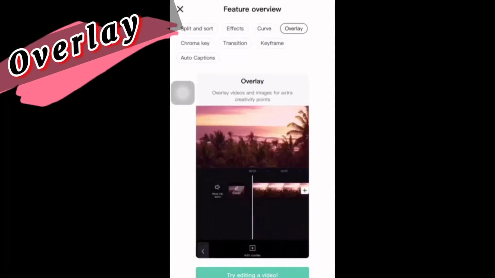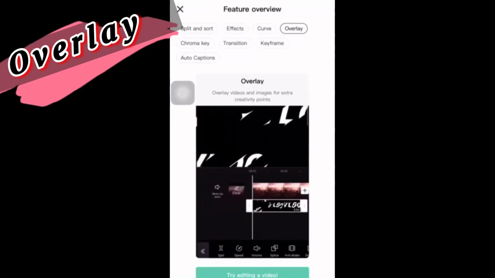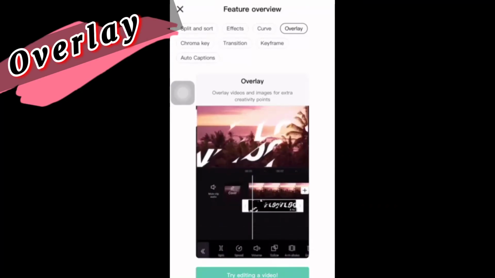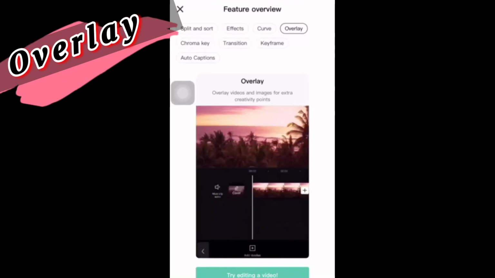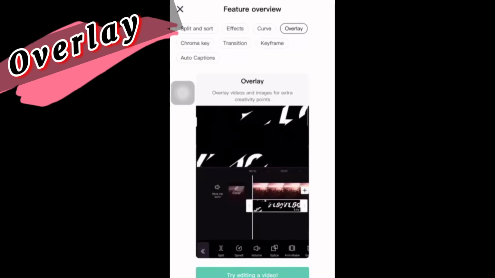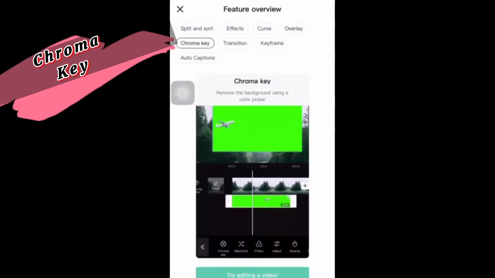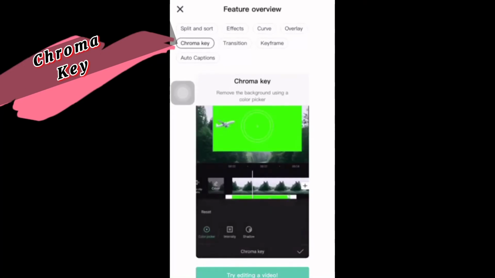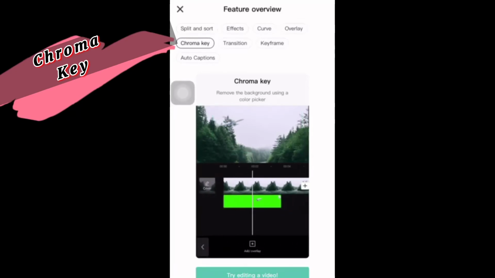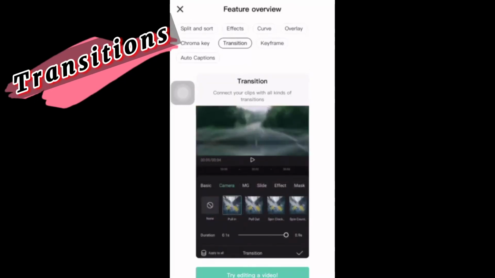Next would be the overlay. On overlay, you can choose the stock videos or your own videos or pictures, whichever you want to overlay. And next is the Chroma key. Mostly they use Chroma key when they use green screen, but you can use it also in another, not only green screen.